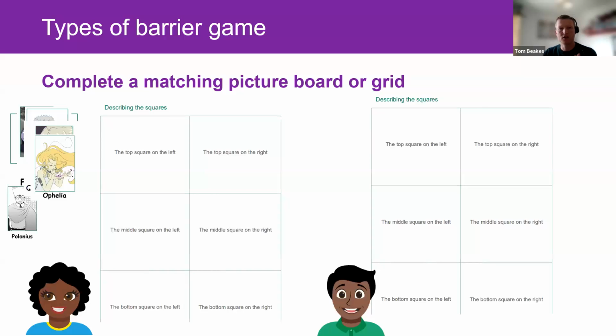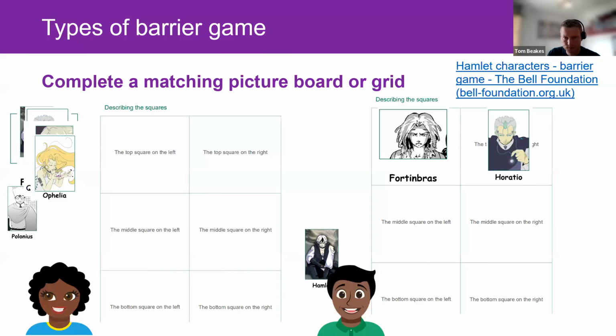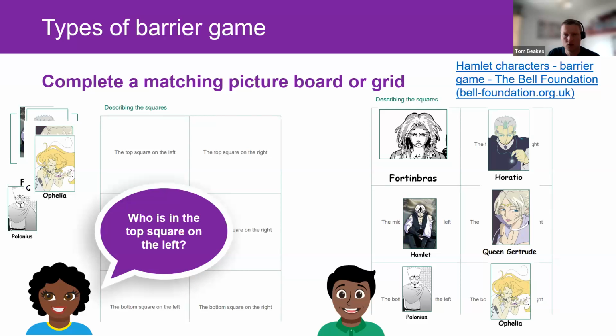each player. And this example here comes from a barrier game to familiarize students with the characters from Hamlet. And you can see that the grid is already scaffolded by having descriptions on each square. So it says, the top square on the left, the middle square on the right, and so on. And one partner places a choice of flashcards on their grid, and the other person has to recreate the grid by asking questions and then listening to the description.